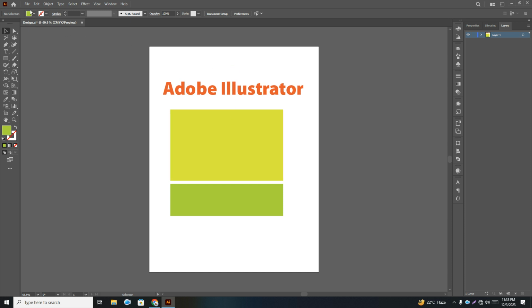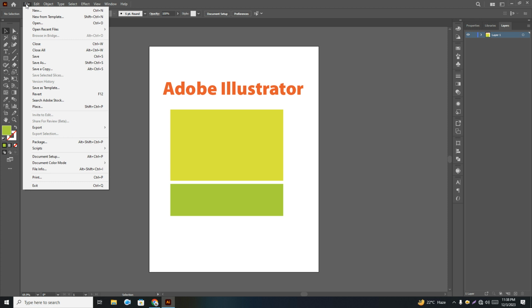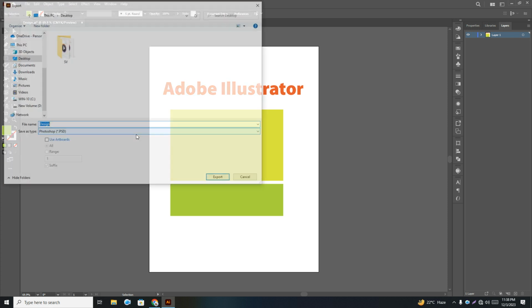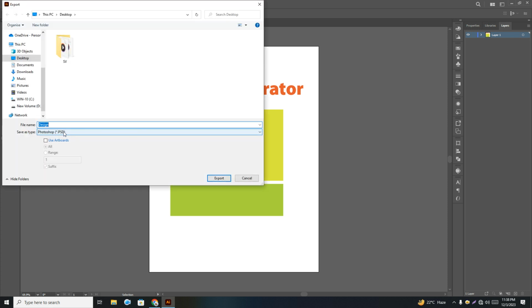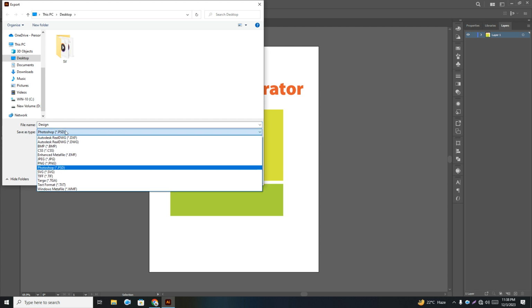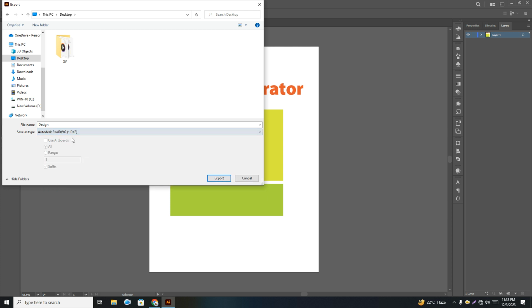So you can see this is the file menu. Simply click on that, and after that you can see the option Export and Export As. Simply click on that, and you can see the design and below it, Save as type. Simply click on that, and you can see DXF Autodesk, and DWG.